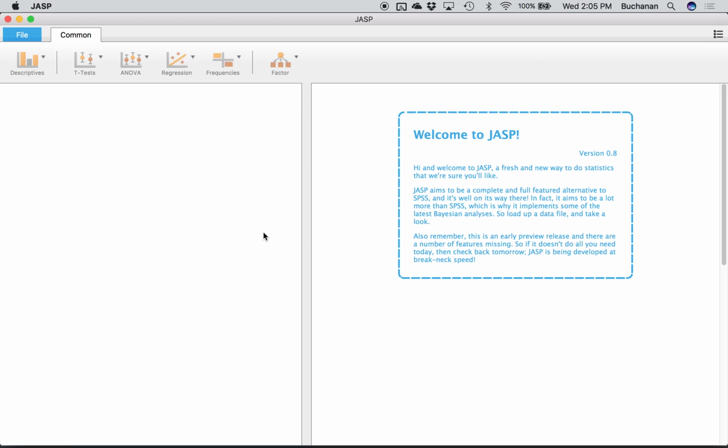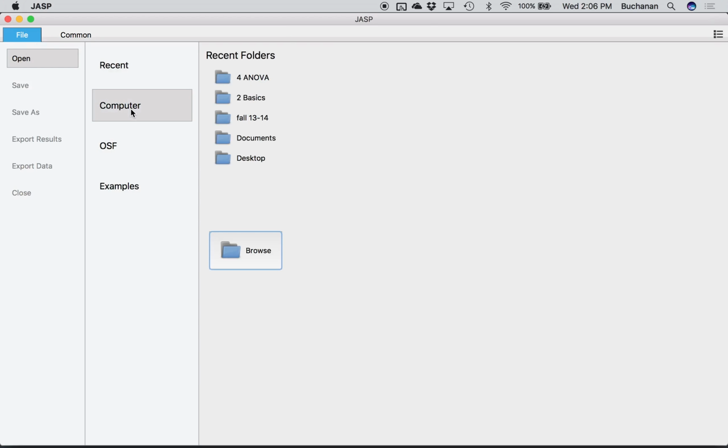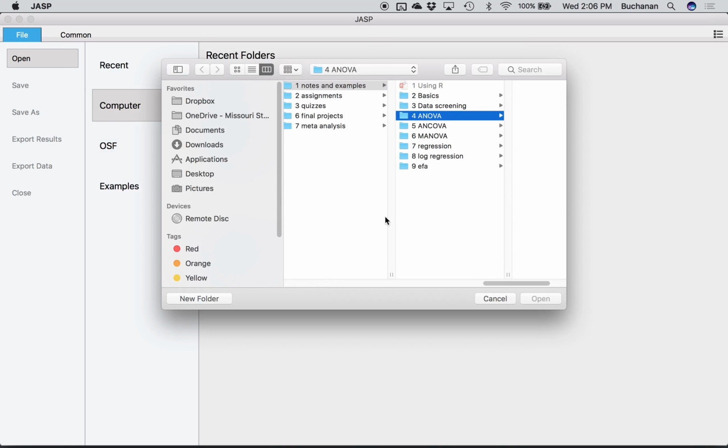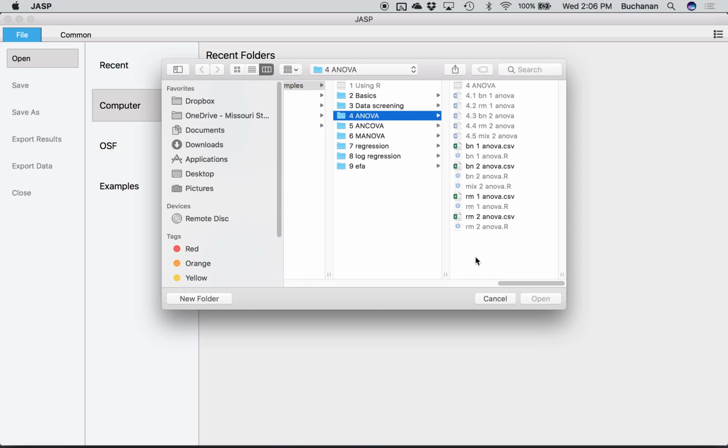So one of the first things you want to do is import data. There are two big tabs here, common, which is where most of the analyses are, and file, which is where all the saving happens. So when you click on file, you can see I've opened a couple of different documents just to test this, but you can find things from your computer. So you just hit browse and go to wherever you have the file saved. It does show you which files are openable and which files are not. So CSV files, those are comma delimited.